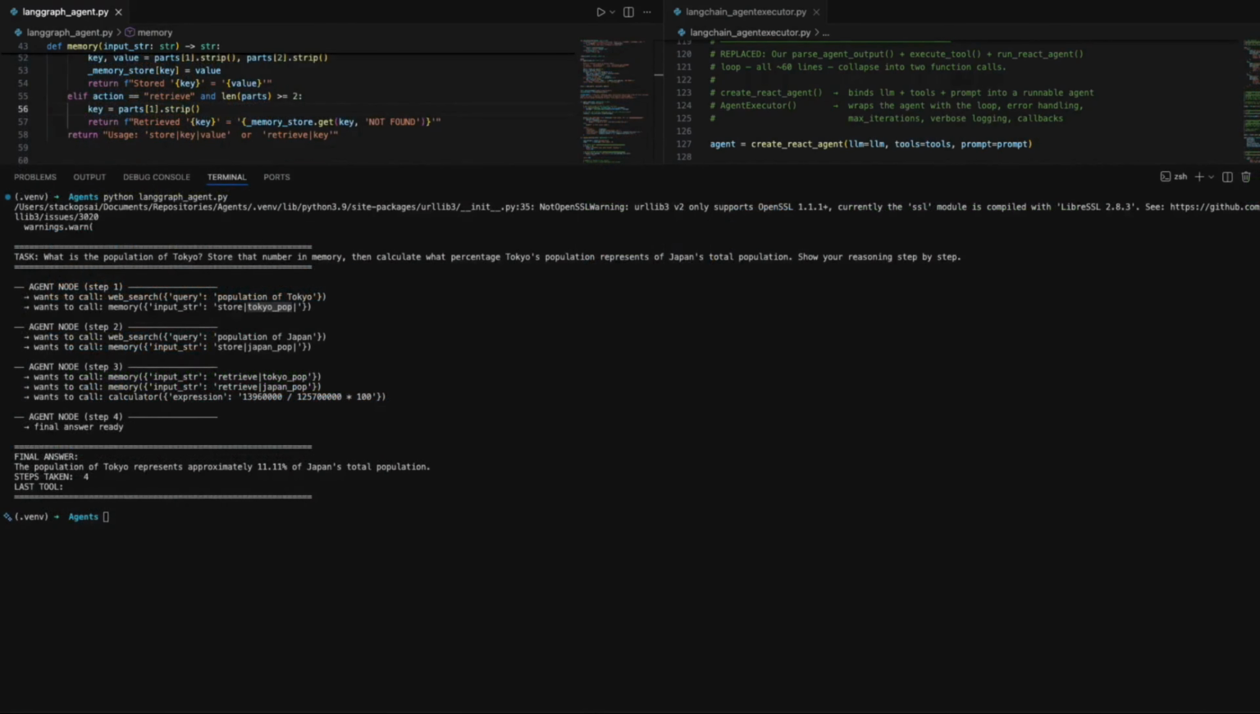Look at the output. There are 4 steps, 1, 2, 3, 4. Step 1 is where the LLM plans its first move, which is a web search for Tokyo's population, and immediately tries to store it using the memory tool. So there are 2 tool calls in step 1. Then the second step is the same pattern: web search for Japan's population. First it was Tokyo's population, now it's Japan's population. And immediately it stores it into memory with empty values again.